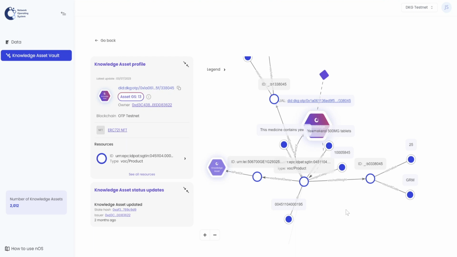So this just gives you a bit of an insight into how the knowledge assets are created, how you can view them in your knowledge asset vault, and how they can connect to one another. And of course, the different knowledge assets can be connected even if they're not from the same owner. So this comes really into play with complex business networks.